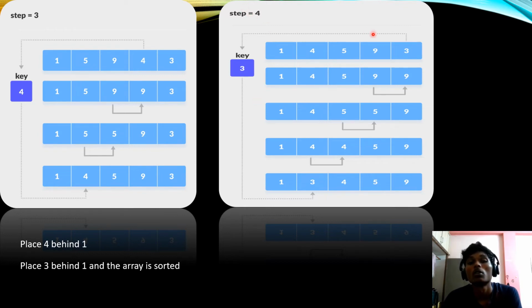Now in step 4 we take 3 as the key value and we have to sort it. So we compare it with 1, 4, 5, 9 to the left of the 3. Compared with 9 it is lesser. Compared with 5 it is lesser. Compared with 4 it is lesser. But compared with 1 it is not lesser. So put 3 after 1. So the array is sorted. The total array is sorted in ascending order: 1, 3, 4, 5, 9. It is in ascending order.